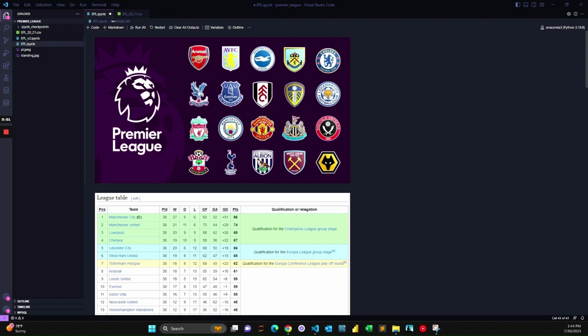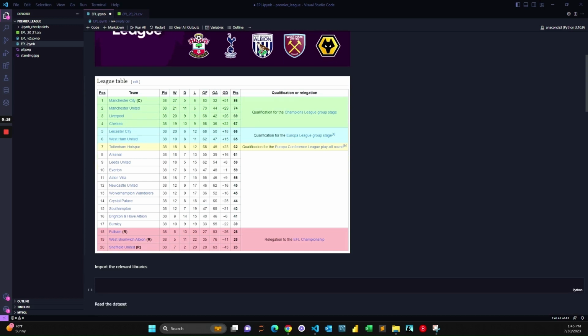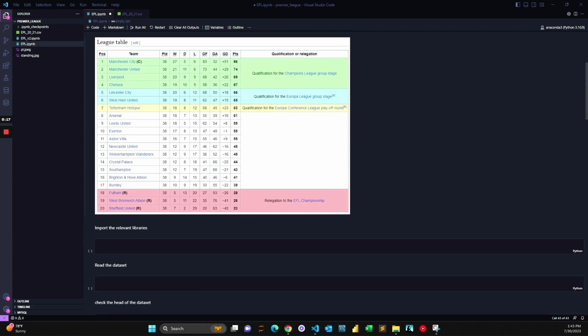Alright, so we are in the Jupyter notebook and I'm using Visual Studio Code and I've added the Jupyter extension to it. You can use whatever you like, Jupyter Lab, Anaconda, etc. So before we begin our analysis, let's take a look at the league table for the 2020 and 2021 season.